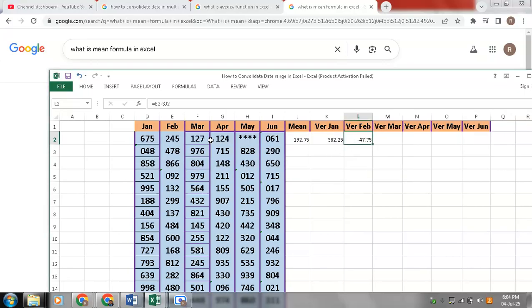So now, here is D, here is E, correct. Copy. Then this is March. You can see the variation is minus 165, copy. Then paste here again. Again the variation is minus 168, copy. This is a value because the value is blank, copy. And then here you can see the variation is 231.